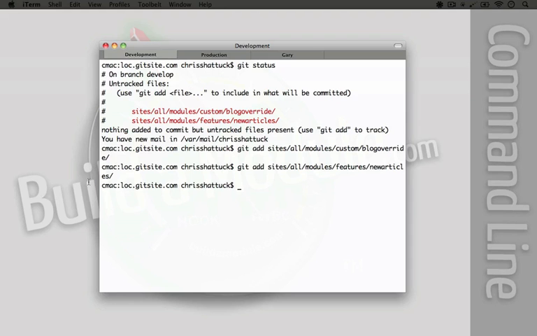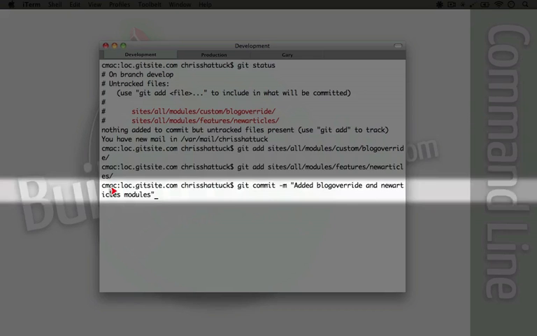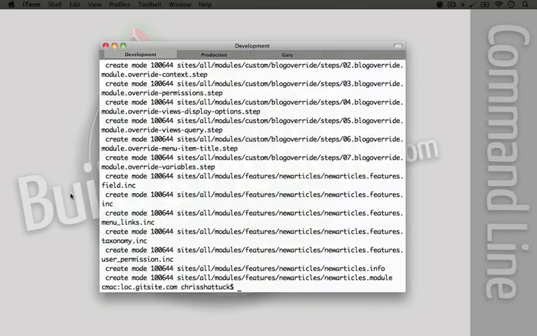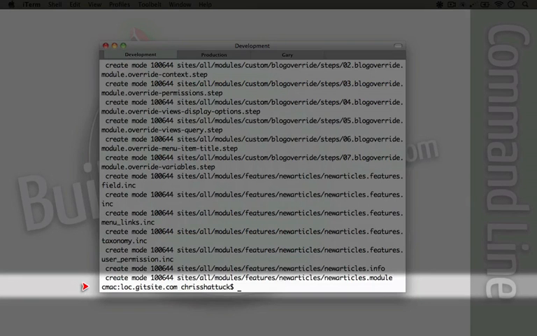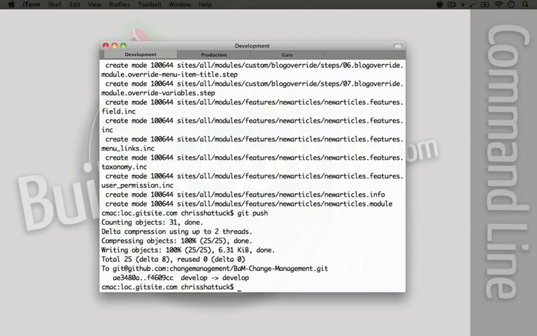But if we wanted to maintain a track record of these modifications in a separate branch, we could go ahead and do that. But we'll keep it simple for now. I'm going to go ahead and do a git commit, and my message will be added blog override and new articles modules, and then I'll hit enter. And then if we want to go ahead and sync this with the remote, we can just do a git push. Okay, now we're updated with the remote.